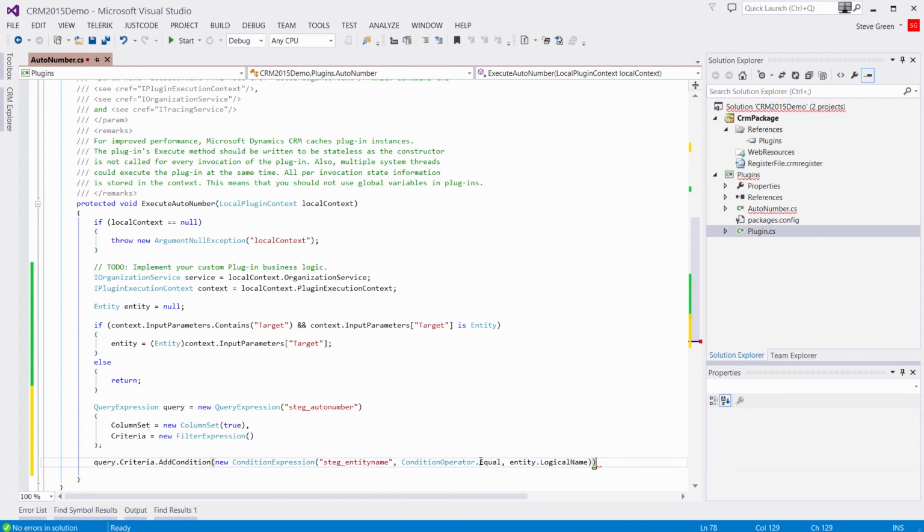And obviously, if we're registering this plugin alongside our other plugin on other entities, that will automatically pass in the correct entity logical name. So we should only return those autonumber records.